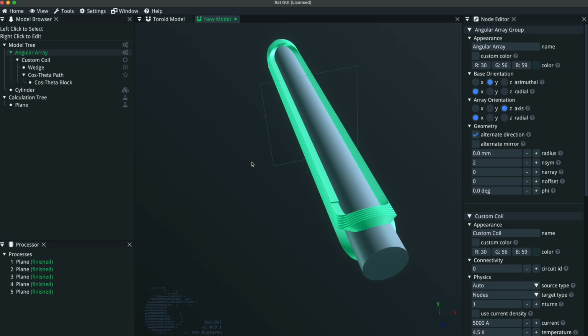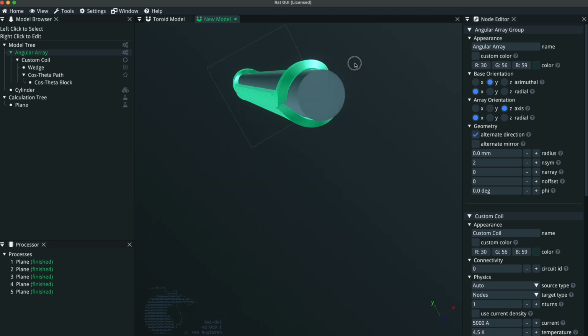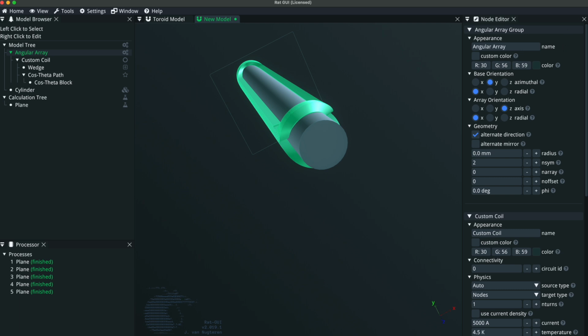Let's see. I think this is the end of the tutorial. This is how you create a cosine theta coil in Rat, and we're looking forward to seeing you in the next video. Bye bye!